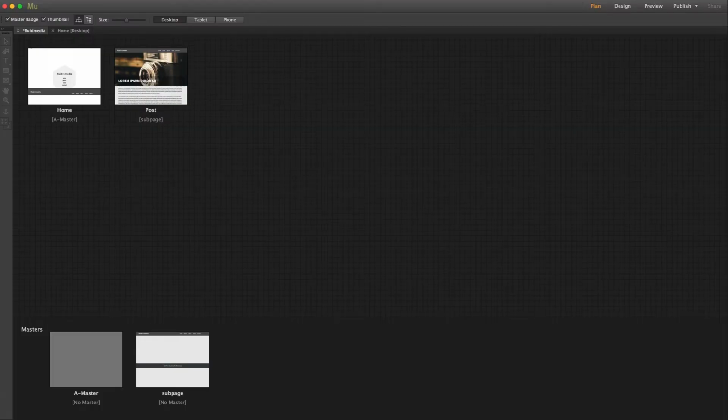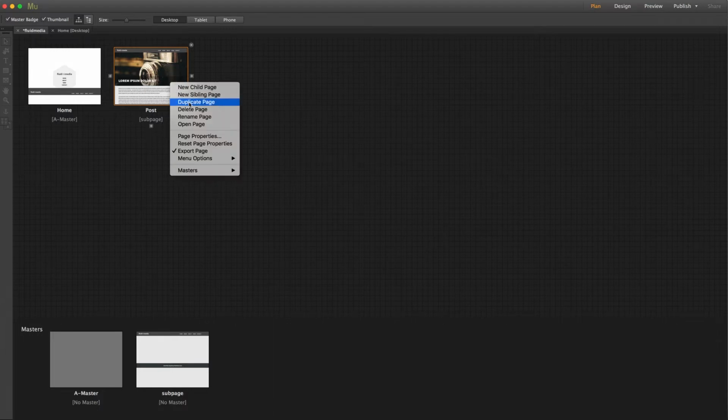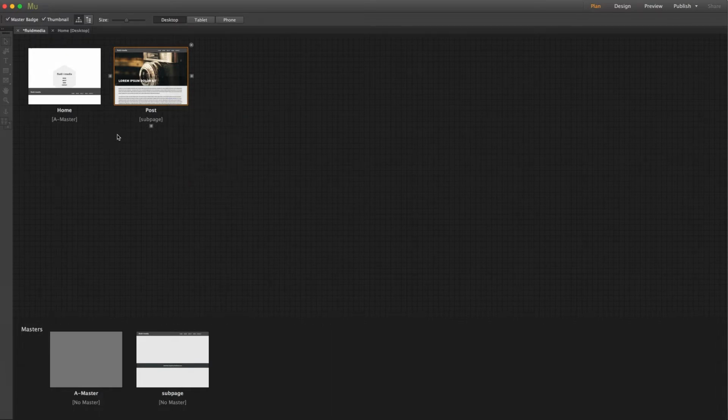Now again, this theme isn't very content heavy, but there are some complex settings involved to accomplishing a few of these effects. Inside our plan view, as I mentioned, we're only working with two pages here. Our home page, which houses all our main site content, and our post page, which is what the read more button links to. And you could of course duplicate this post page as many times as you want to reflect multiple postings by simply right-clicking on it and selecting duplicate page.